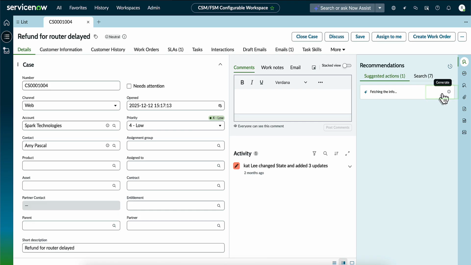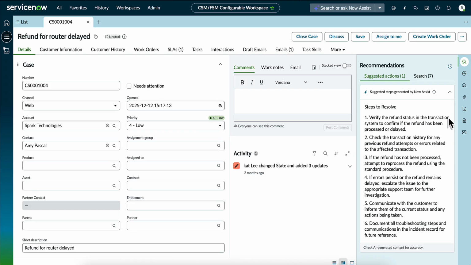Select Generate. Now Assist reviews similar past cases and produces a set of recommended next steps. The process typically takes under a minute. Keep in mind these results are drawn from a specific cluster the LLM is looking at within this instance, so suggestions may vary. Now you have a clear set of generated suggested steps you can follow to move the case toward resolution, helping agents resolve cases more efficiently.